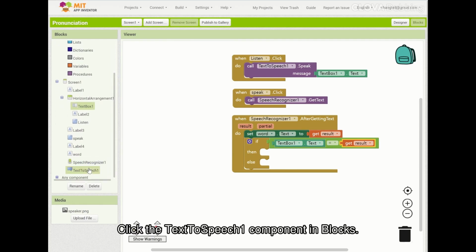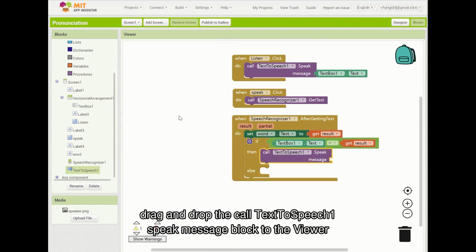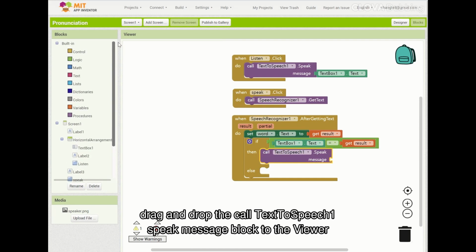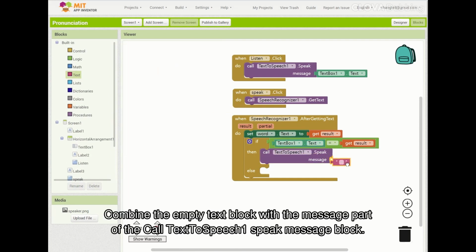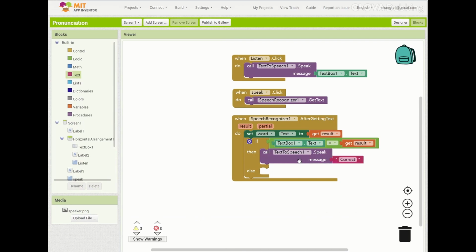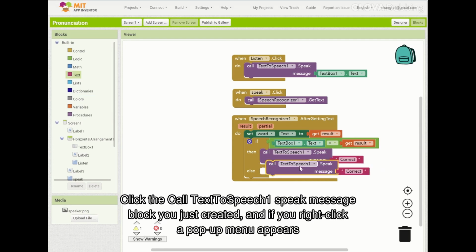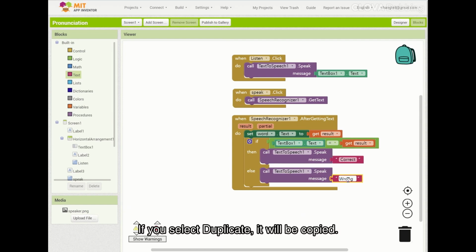Click the text to speech 1 component in blocks. Drag and drop the call text to speech 1 speak message block to the viewer. Click built-in logic in blocks. Combine the empty text block with the message part of the call text to speech 1 speak message block. Enter the contents of the empty text block as correct. Click the call text to speech 1 speak message block you just created, and if you right-click, a pop-up menu appears. If you select duplicate, it will be copied. Change text correct to wrong.